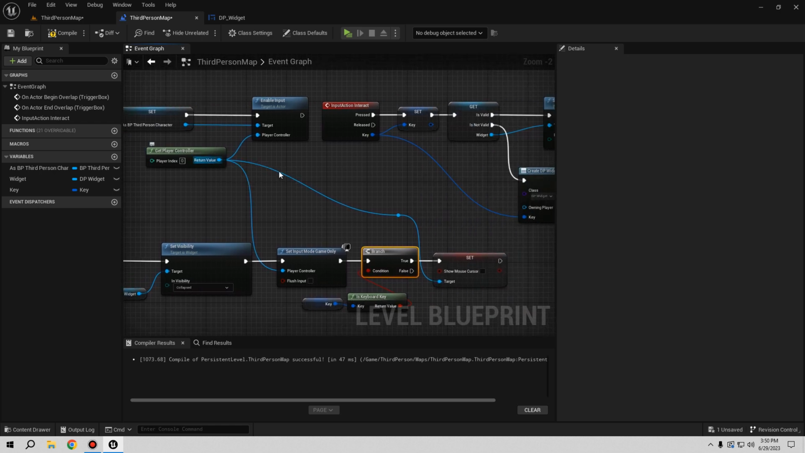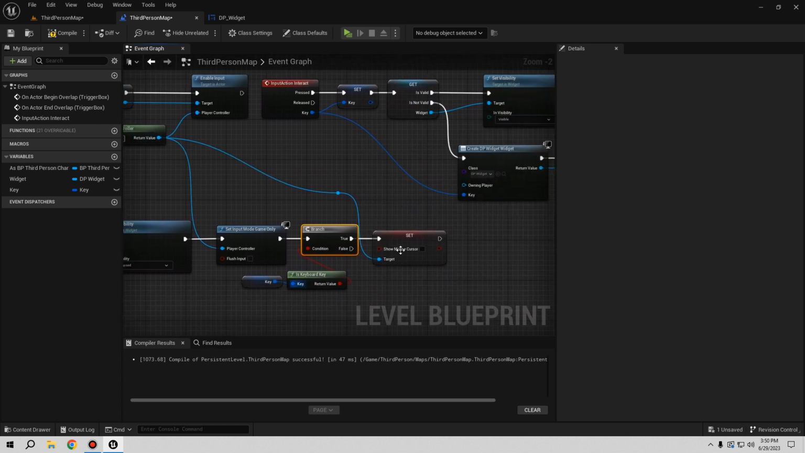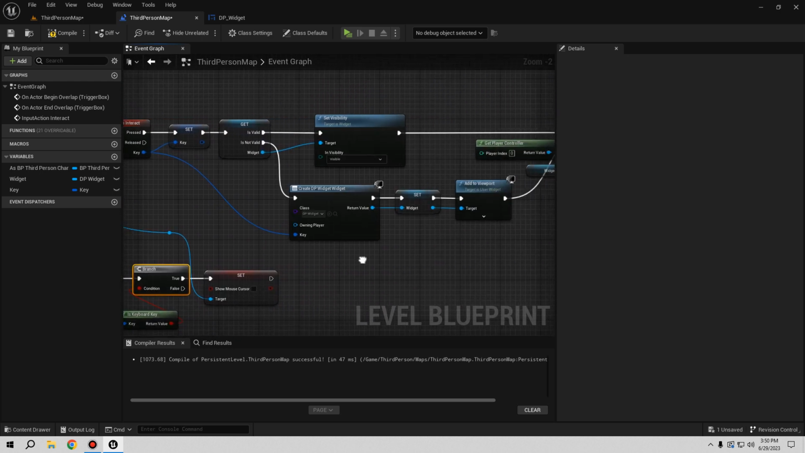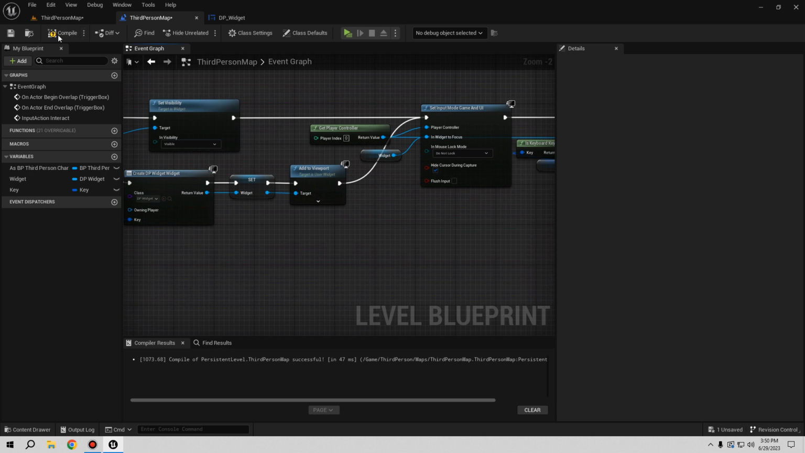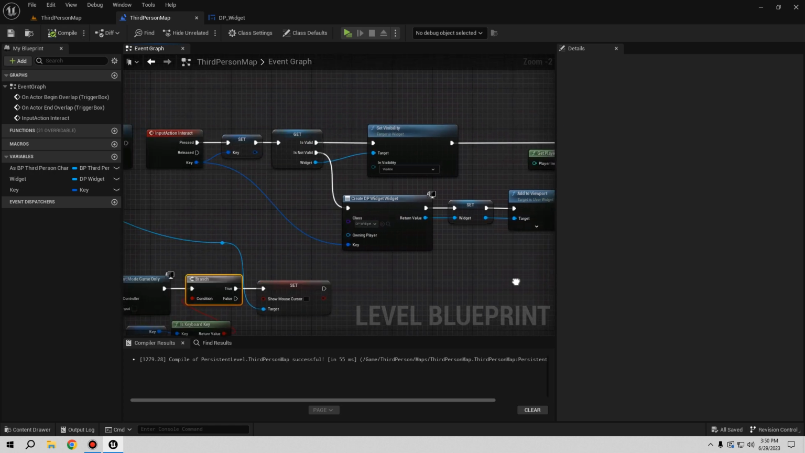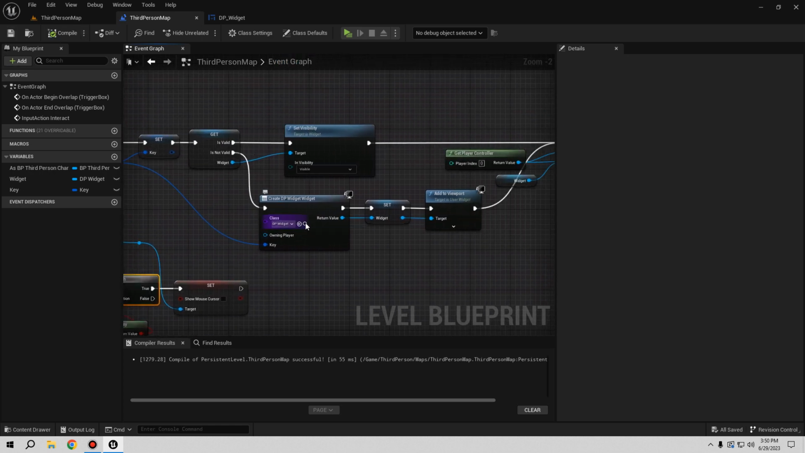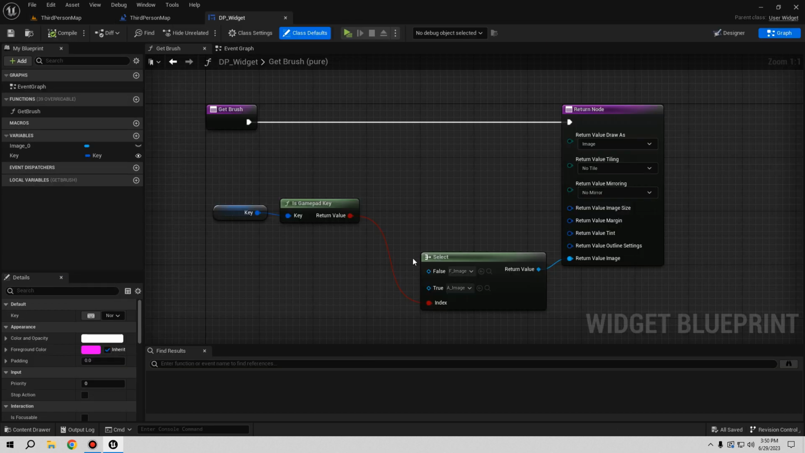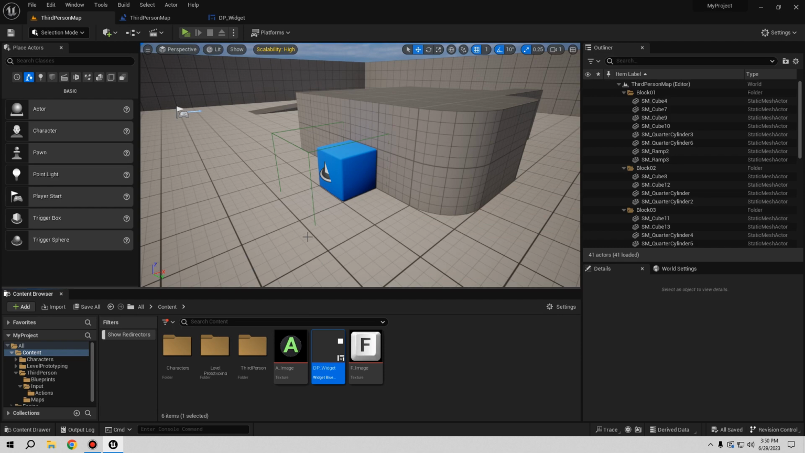And also you can promote this to a variable if you want to have better cleaning of these lines, but for me it's fine. Okay, so I think that's it. So let's compile and save. So let's go back to the widget to see if I forgot something. I believe I don't. Yeah, so I think everything is fine. So let's test it out.